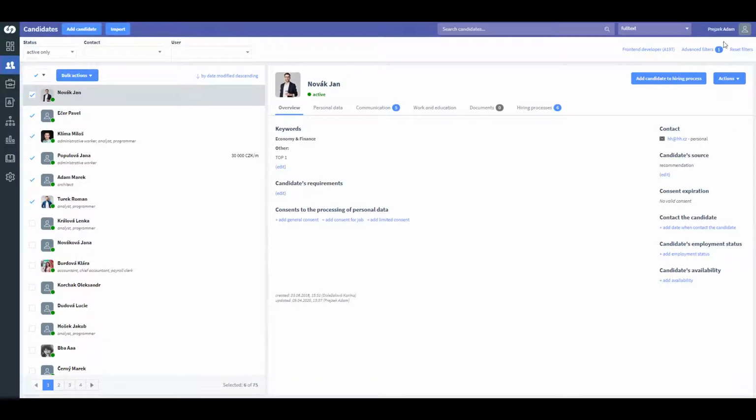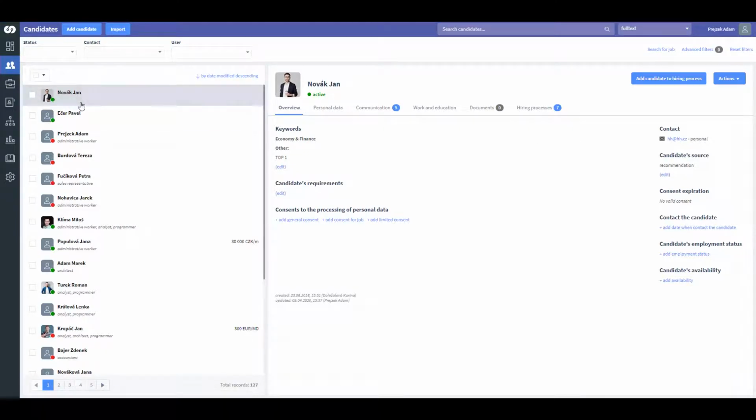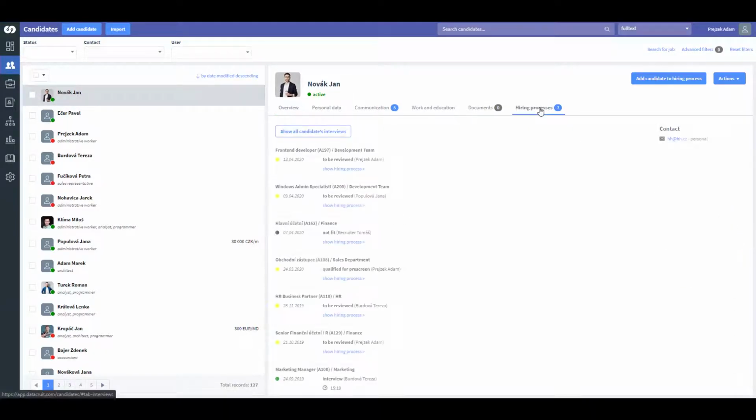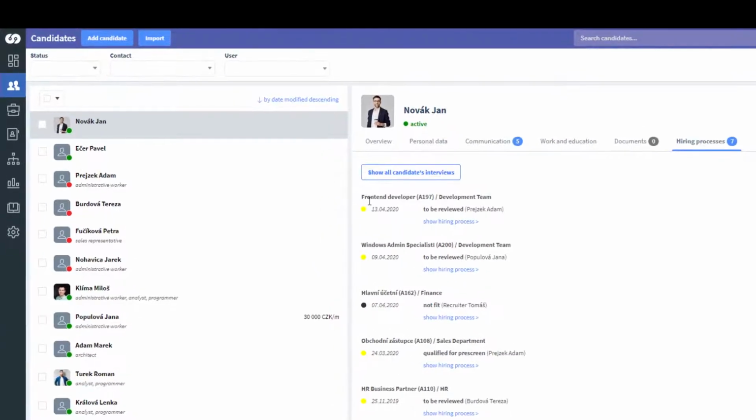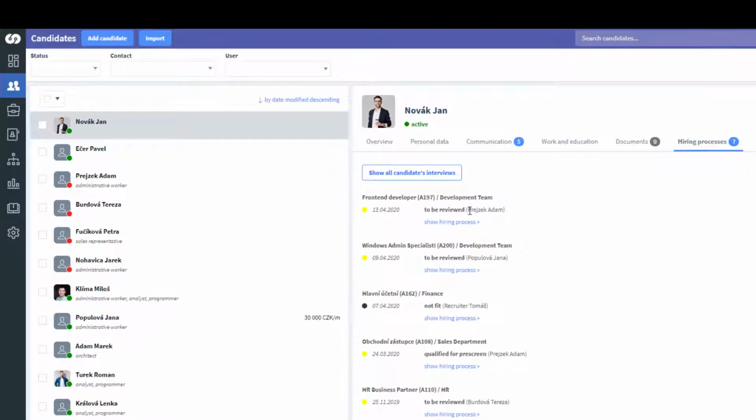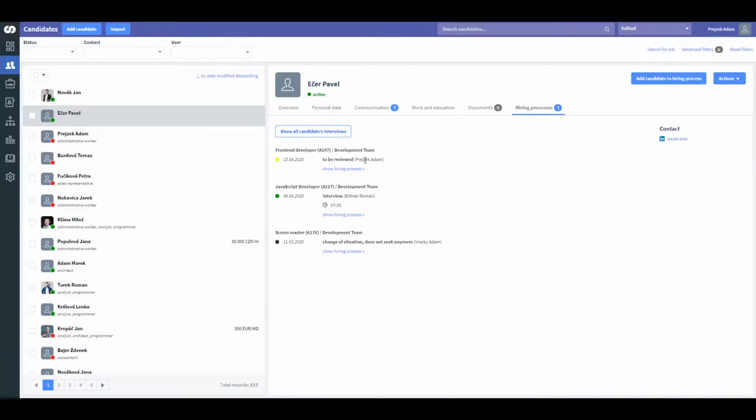I can now reset these filters, and if I take a look in the hiring processes section, the front-end developer hiring process was created with status to be reviewed as I selected. So that's the way you can add multiple candidates to the same hiring process.